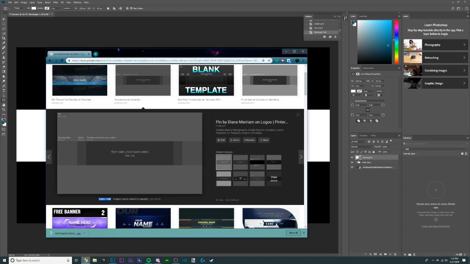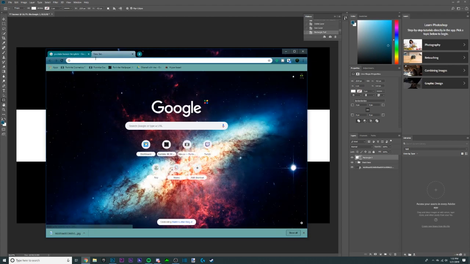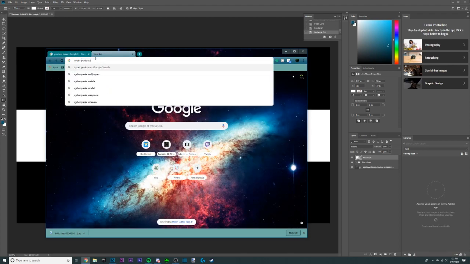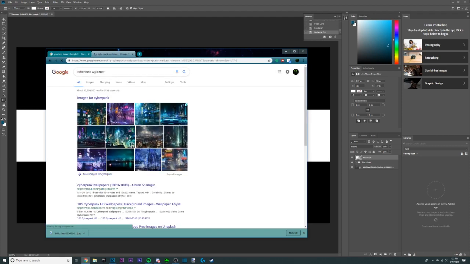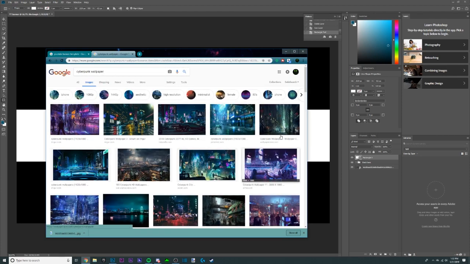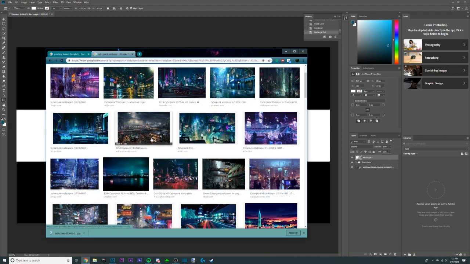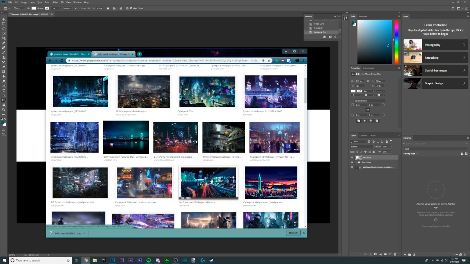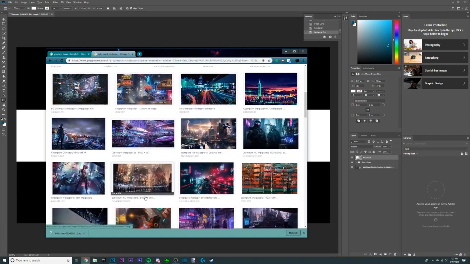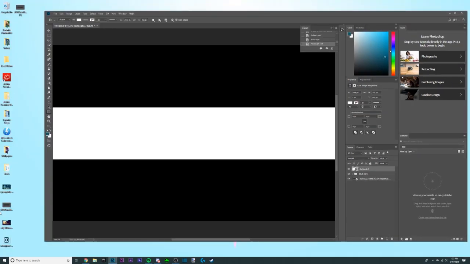So the next thing you want to do is get a background. I really like these cyberpunk wallpapers, just like this. I feel like they look really good because they're not fully realistic, but they still look really, really nice. Make sure it's 2560 by 1440 and not 1920 by 1080 because it will look stretched. I've already picked out one right here.